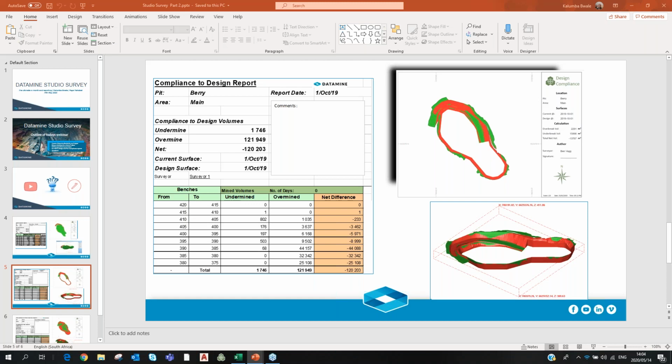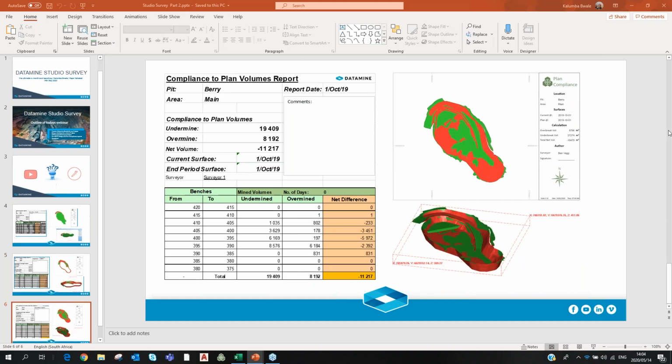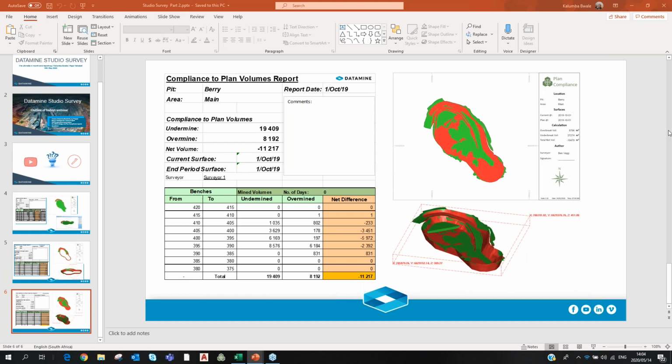So what you want to do is to keep stock of all of those deviations from design in order to achieve profitability and productivity in a safe manner. The biggest thing, in my opinion, is how mining the benches as they've been designed contributes to ensuring that rock falls are controlled. The last report that we will be looking at is the compliance to plan.